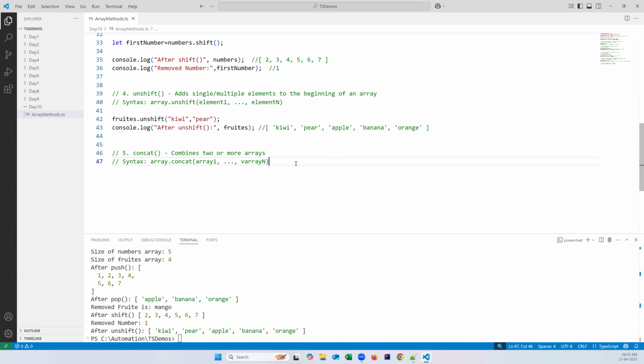Okay, let us take a numbers array. As of now, what are the values we have in numbers? These are the values 2, 3, 4, 5, 6, 7. Now I want to add 8, 9, 10. So I have two more arrays. How can we do this?